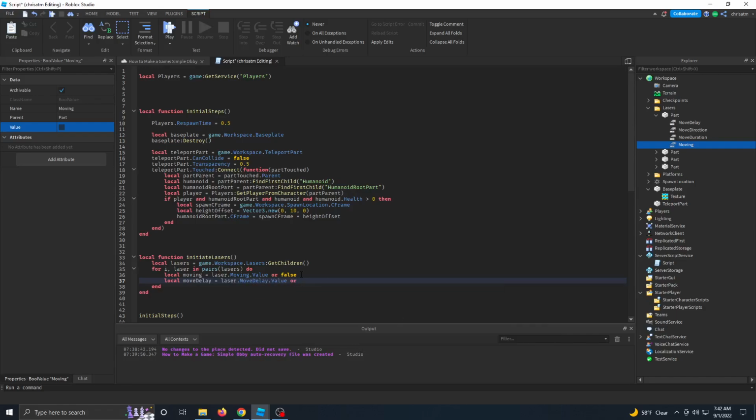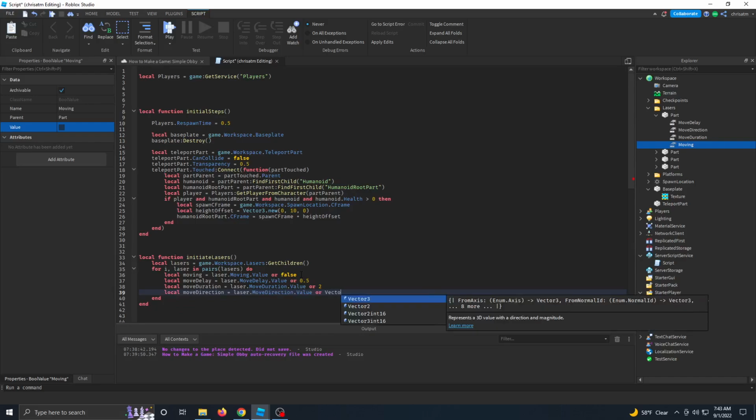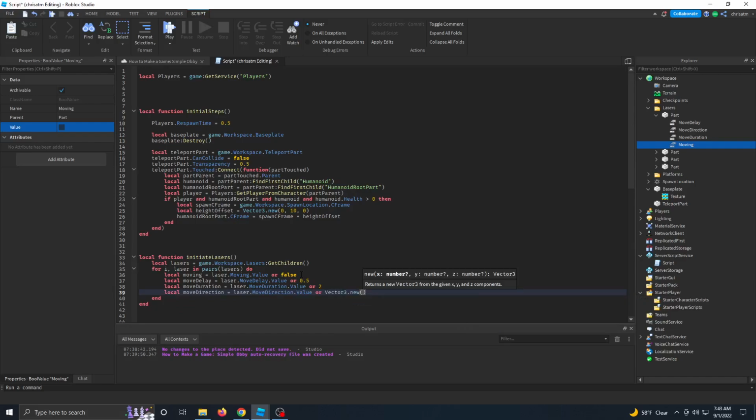Next, let's get the move delay, which will be equal to laser.moveDelay.value, and then we'll say or 0.5. See, those are the default values that we were mentioning earlier. Next, we'll get the move duration, which is equal to the laser.moveDuration.value, and then we'll get the move direction, and this one's a Vector3. Default value is 12, 0, 0.